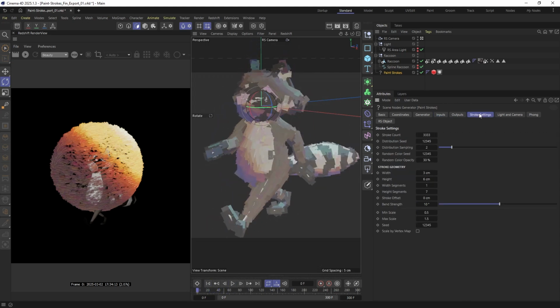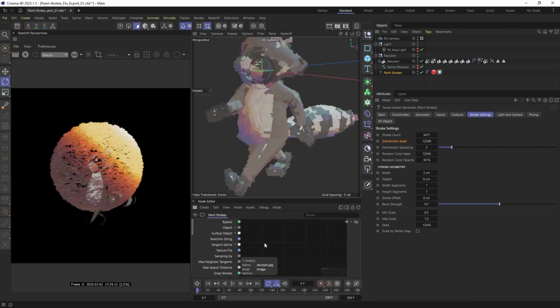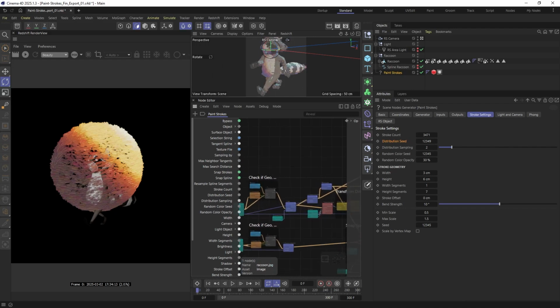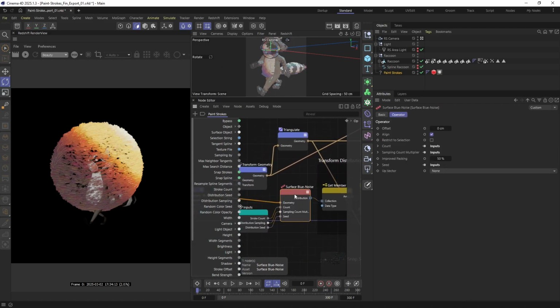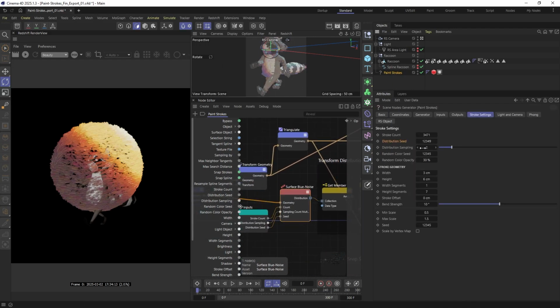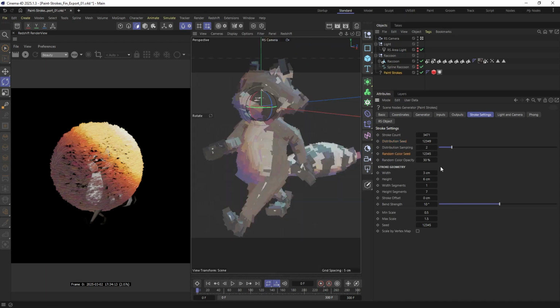Then, of course, you have the stroke settings here. You can say how many strokes. And then you have a distribution seed where you can change the distribution. Then the distribution sampling. This is a setting of the surface blue noise, if you'd like to have a better distribution of the paint strokes. And then next is, of course, a random color seed. So you can also add some random colors. You can see.